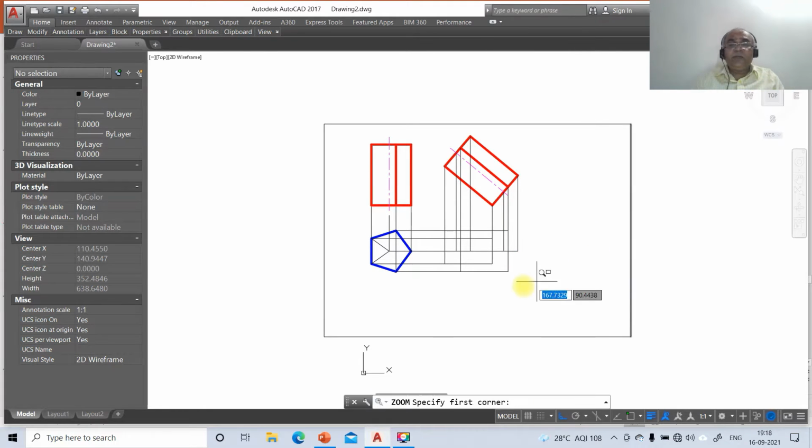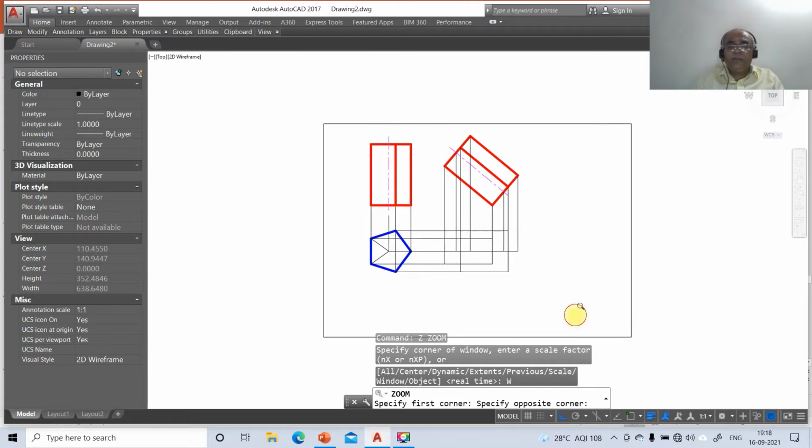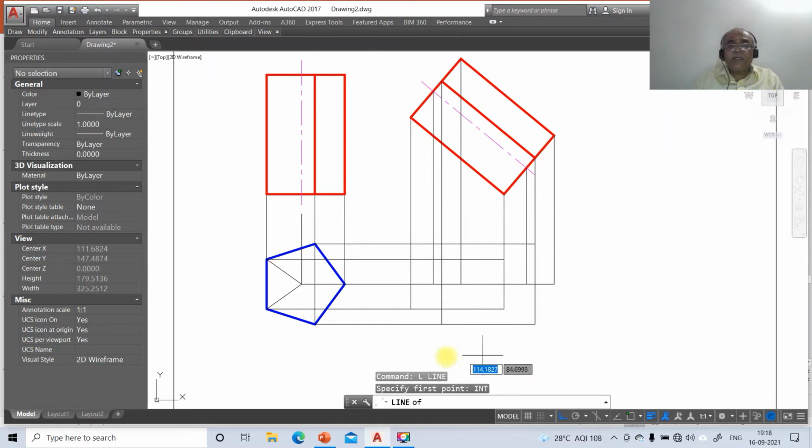Now once you do that, then you just come down to zoom window, then go to line, take int of this and take intersection part of this and take int of this and take intersection part of this, then int of this. Similarly, you just go to line, take int of this and take int of this, then go to intersection part of this, then go to intersection part of this, and then you just type int of this.